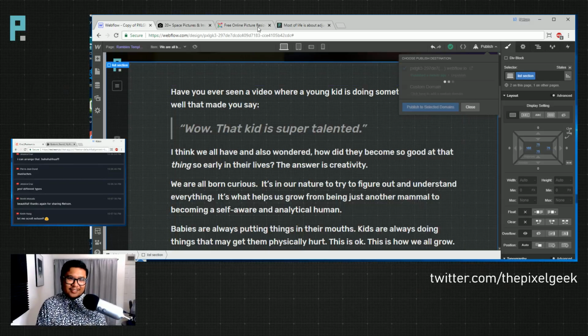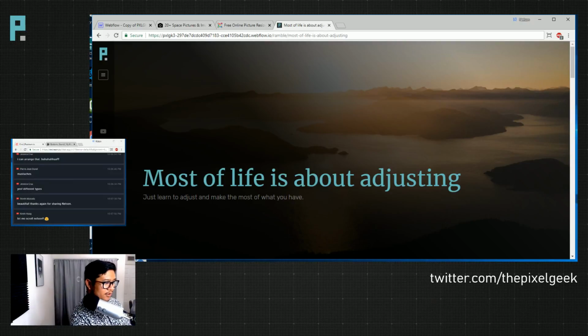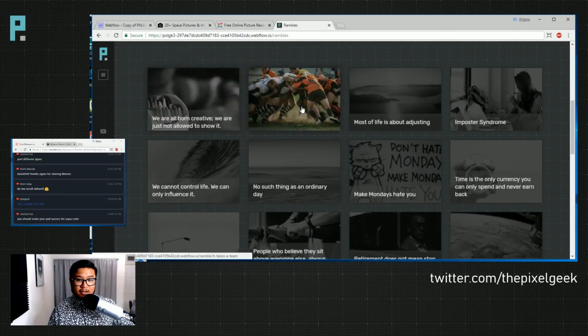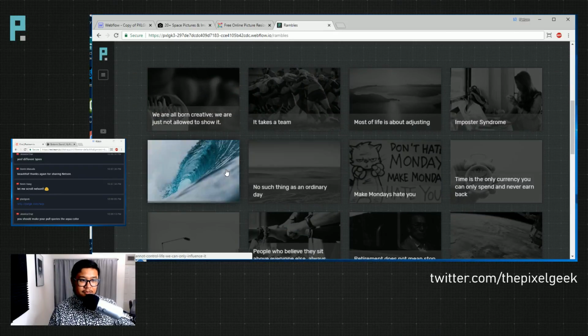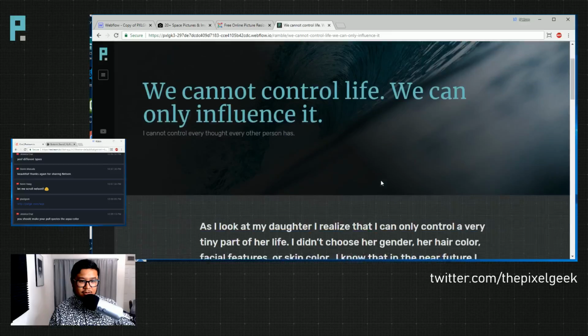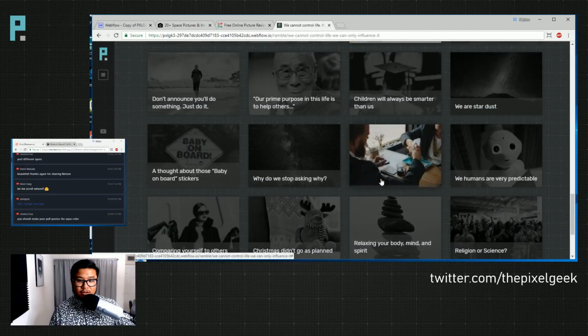Let me scroll. Yes, yes, you will. Again, if you want to see what I'm doing, let me put the link in the chat room. pxlgk/WIP, work in progress. That's just a redirect to this crazy string of letters and numbers. But when you get to the home page, just click on Rambles. That's what we worked on today. And then click on something. There you go. Enjoy.